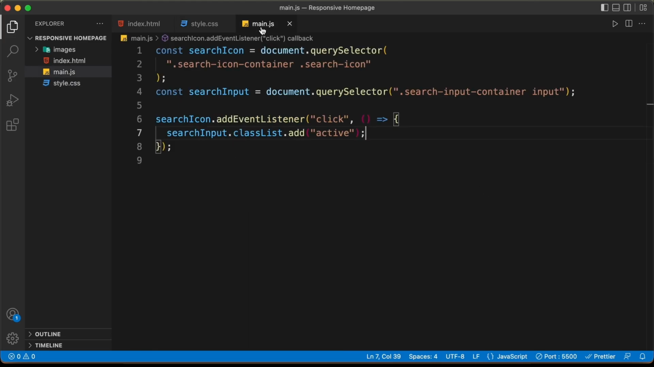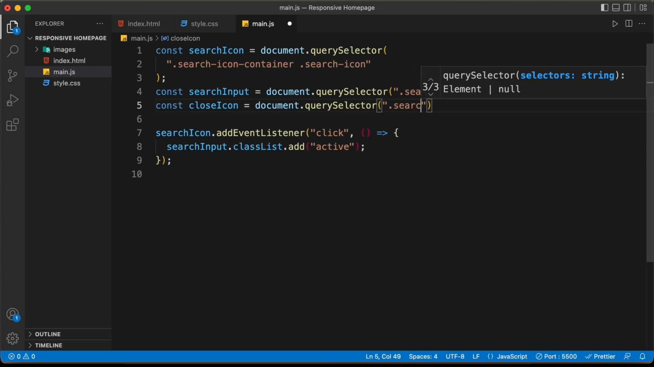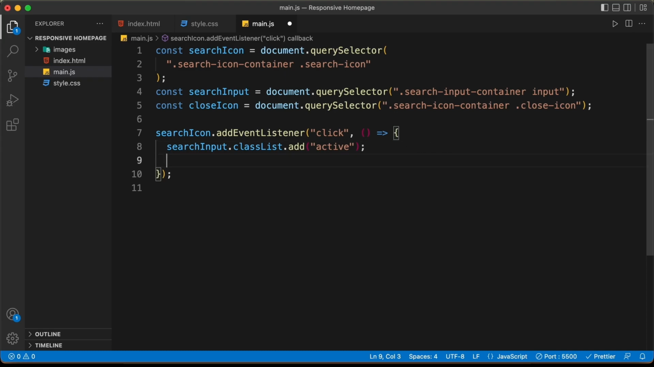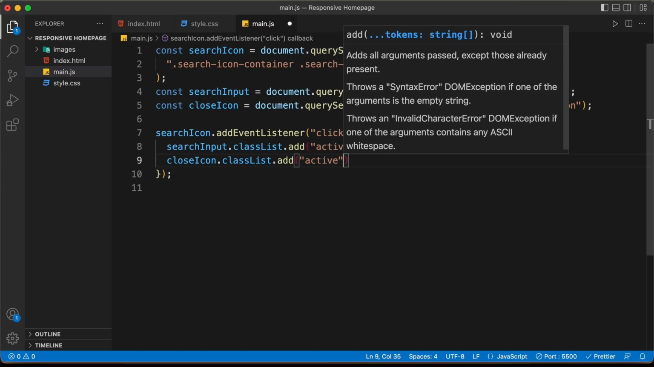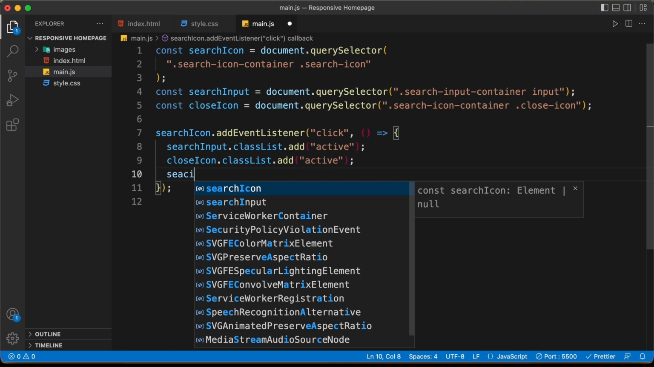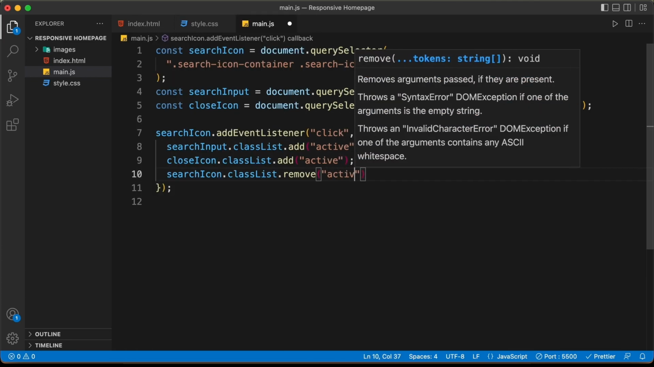Right, now let's go to our main.js file, and let's select the close icon. So let's type const closeIcon equals document.querySelector, and here let's type .search-icon-container .close-icon. And here when we click on the search icon, we need to add the active class to the close icon. So let's type closeIcon.classList.add('active'), and we need to remove the active class from the search icon. So let's type searchIcon.classList.remove, and let's type active over here.